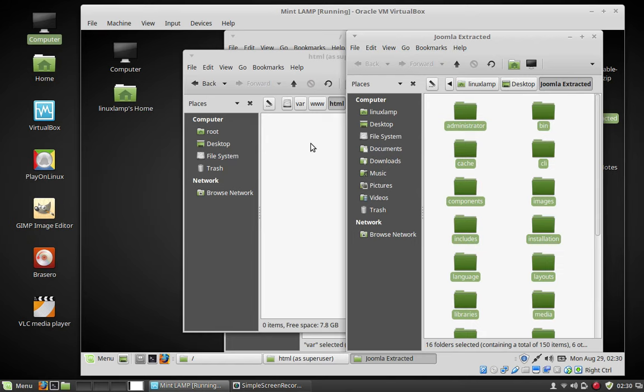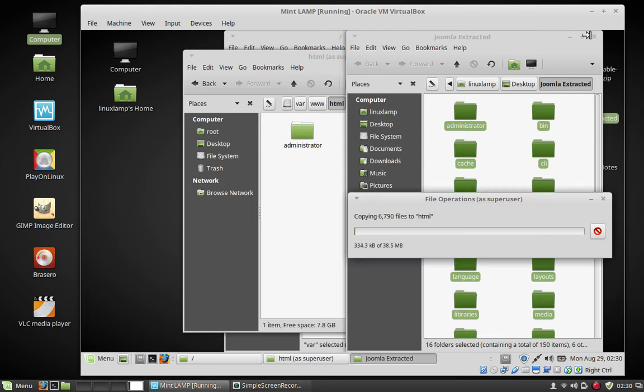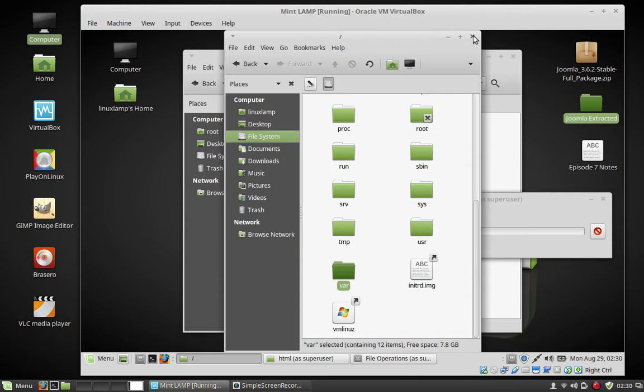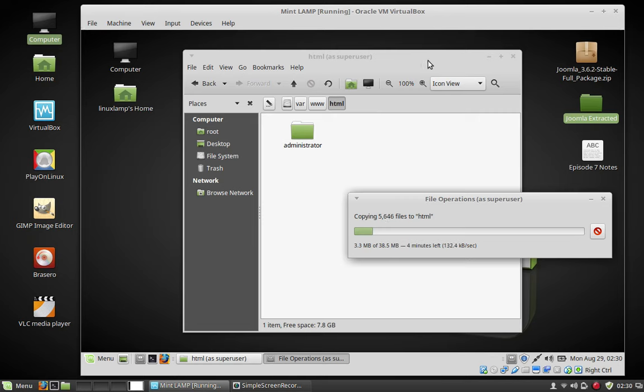It's going to take a minute for them to copy. You can close this one down, but you don't want to close this one down, otherwise it'll cancel the copy, because this folder is given super user rights. You close this down, this no longer has the rights, and it gets canceled. So we're just going to let it copy. It's going to take a minute.